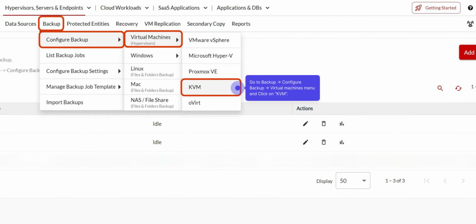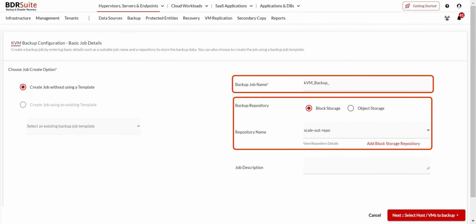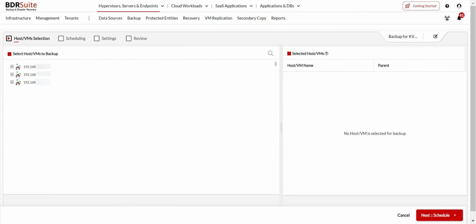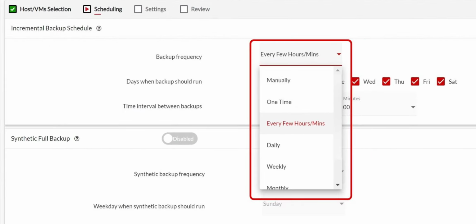Go to the Backup, Configure Backup, Virtual Machines menu and click on KVM. First, specify a name for the backup. Next, select the backup repository and click Next to proceed. On the Hosts and VMs selection page, select an entire host or specific VMs for backup. Click Next.